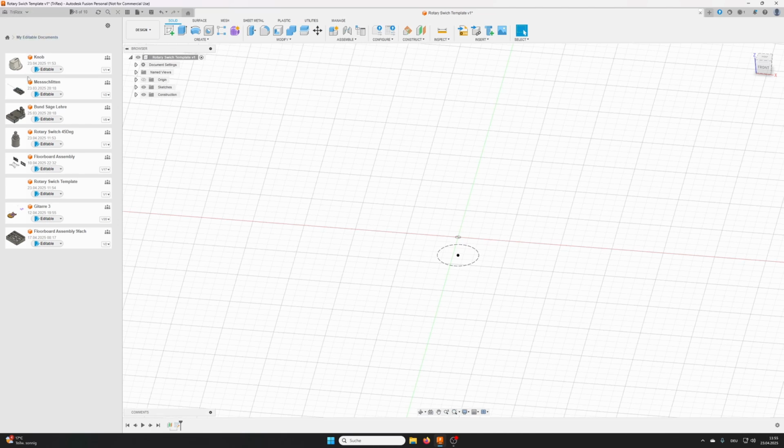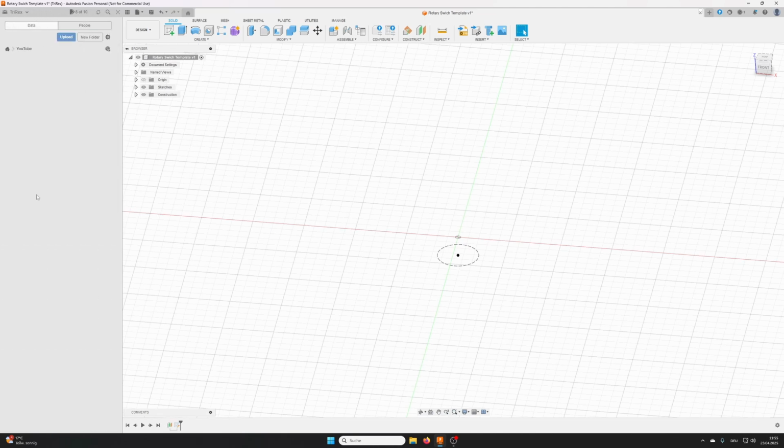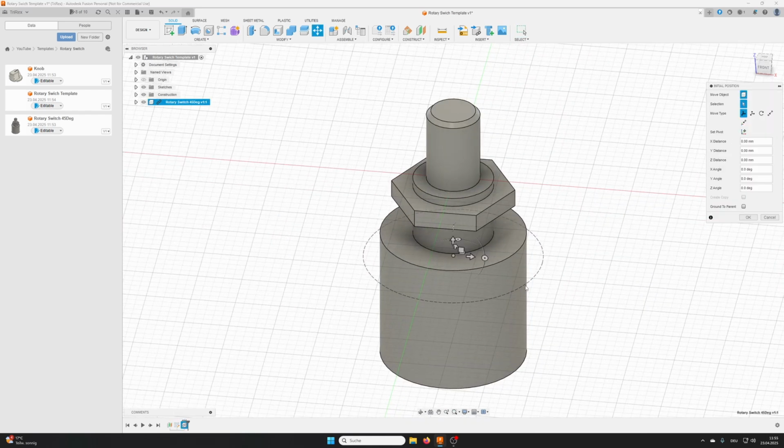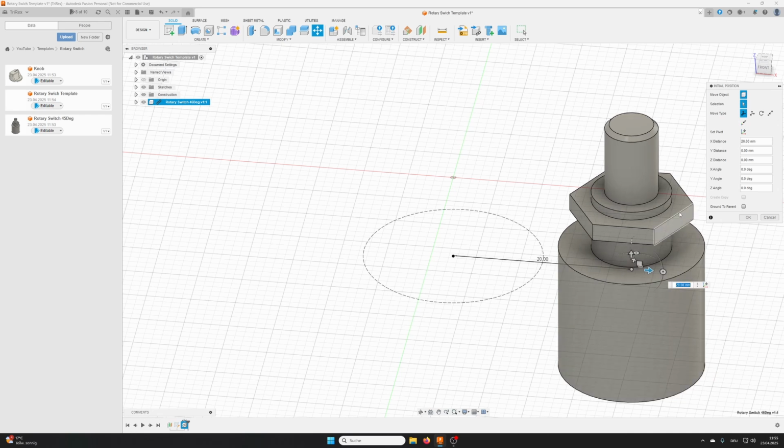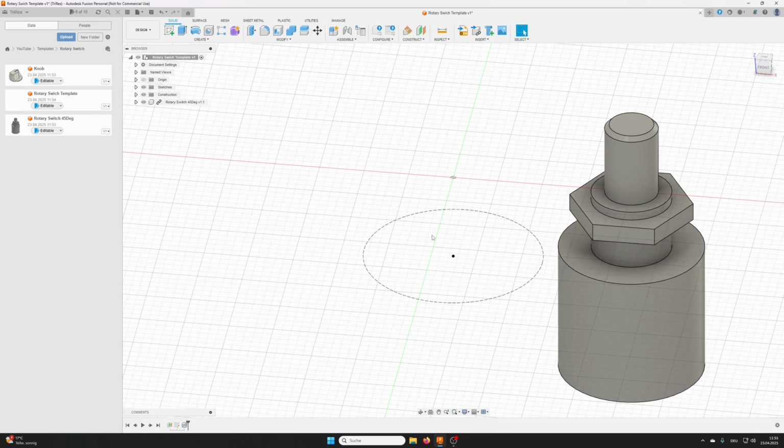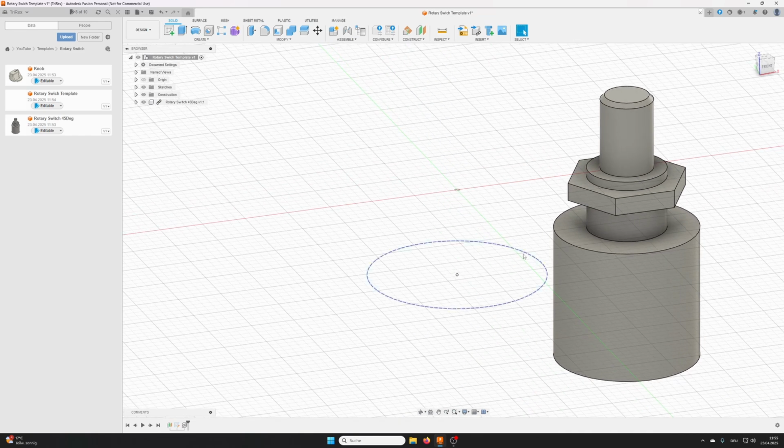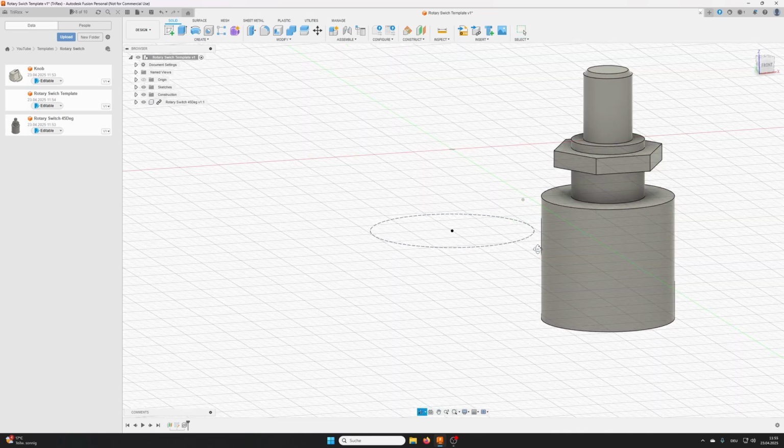And now I want to place the switch in my document. Open up the browser. Browse to the directory and drag the rotary switch into the view. And hit OK. I simply moved it a little bit to the side so that my circle is visible.